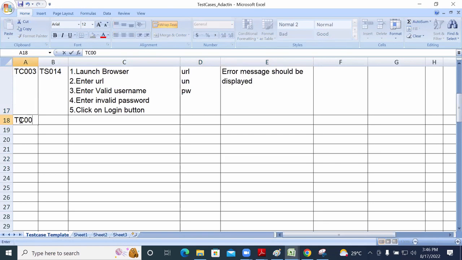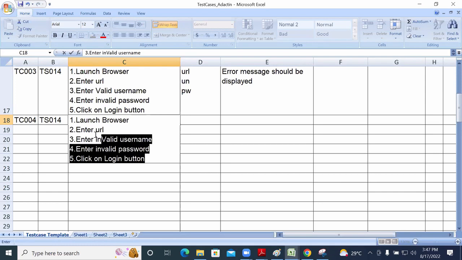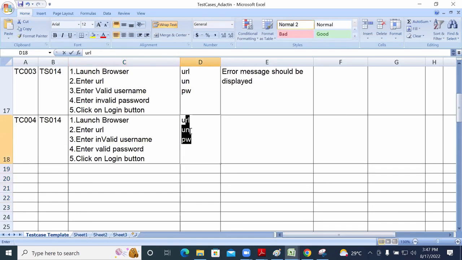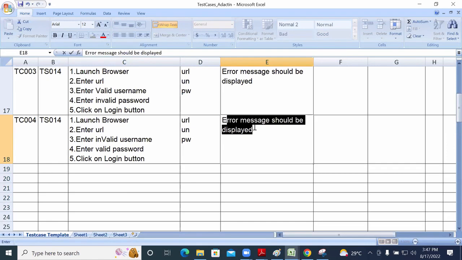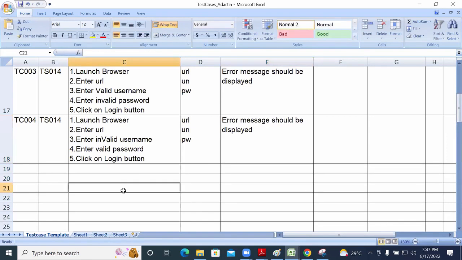Okay. TC 004. Scenario number 14. What are the next steps? Considering the launch browser. After that, enter URL. After that, what is it? Enter an invalid username and then consider a valid password. Taking the test data as URL, username and password. What is the expected result? Error message should be displayed.